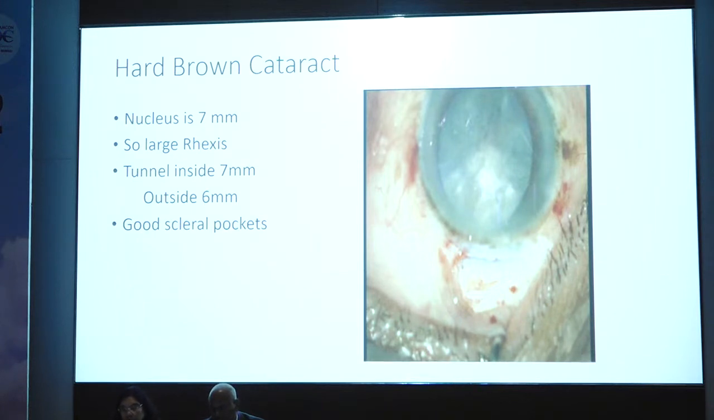So in case you see a very black cataract, it makes sense to have a slightly bigger tunnel, the inner lip much bigger than the outer lip, to have very good scleral pockets, because once the nucleus comes out, it will need space for it to come out. And also for the nucleus to get into the anterior chamber, the rhexis also will have to be much larger. A lot of us surgeons today are used to doing phacoemulsification, so we tend to make the rhexis smaller so as to have good lens centration. But in cataracts like this, perhaps slightly bigger rhexis are needed.